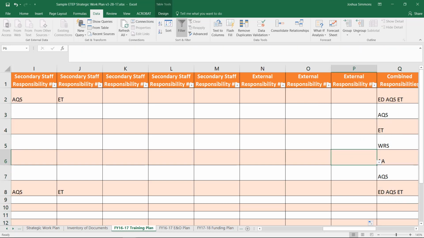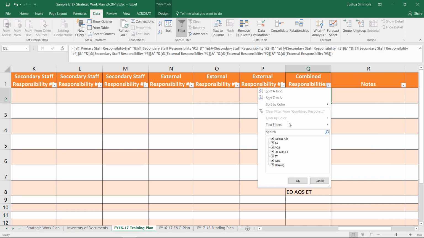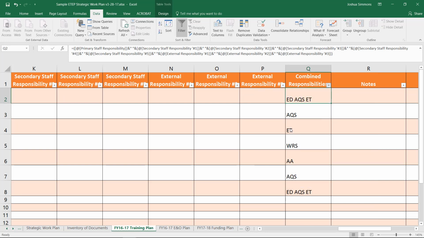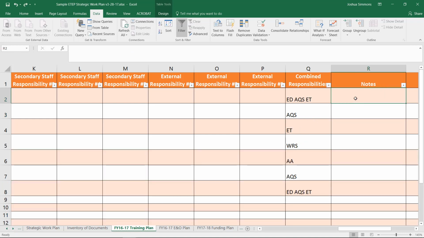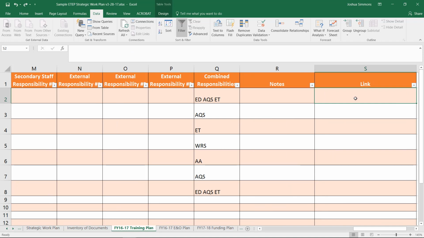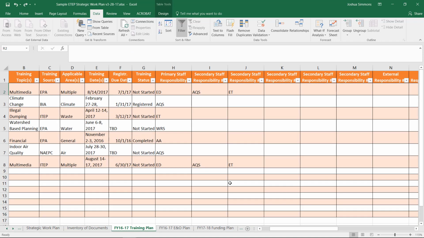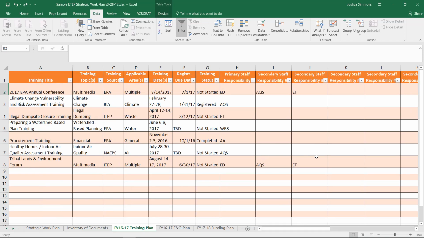So those formulas are now re-entered. So as you can tell, if you have this, the enhanced version, if you enter a new staff member, it automatically populates over here. This is good if you want to just see one particular staff member. So you could say air quality specialist and just see the trainings the air quality specialist is attending. So undo that. And then you have notes and then a link. So that is how you set up an annual training table. And this is the end of this training video.